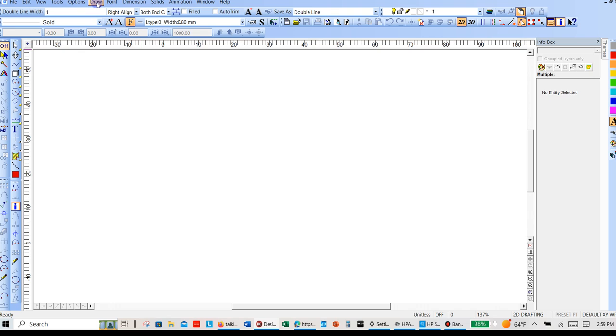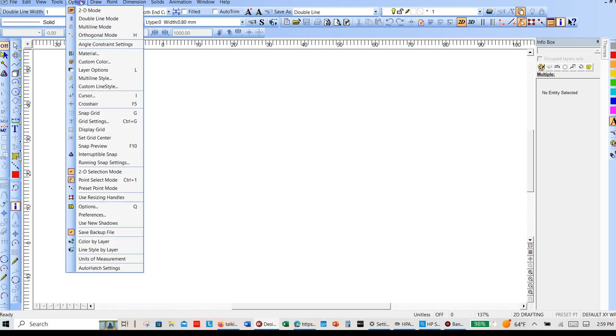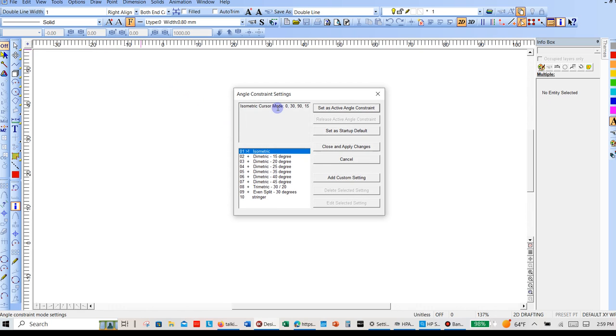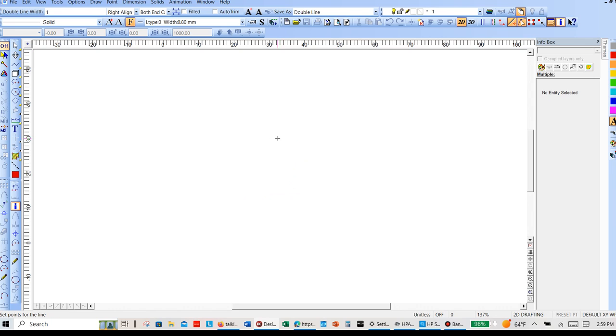I'm going to go to options here and click into angle constraints, and I'm going to just turn on isometric cursor and set as active, and then hit apply.